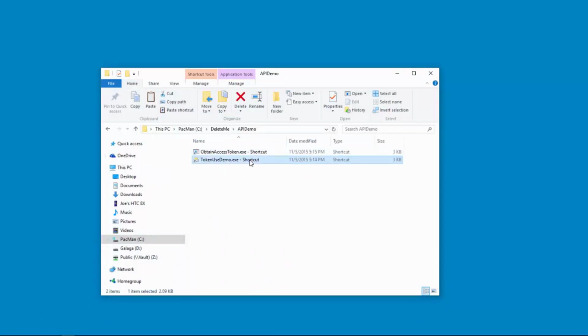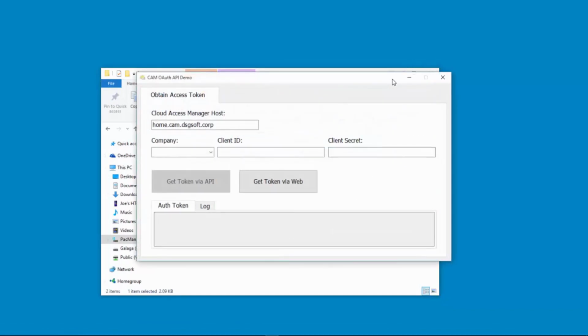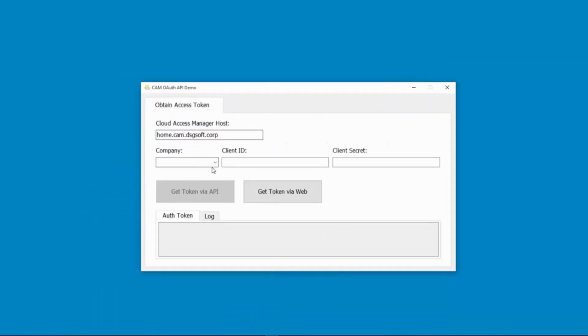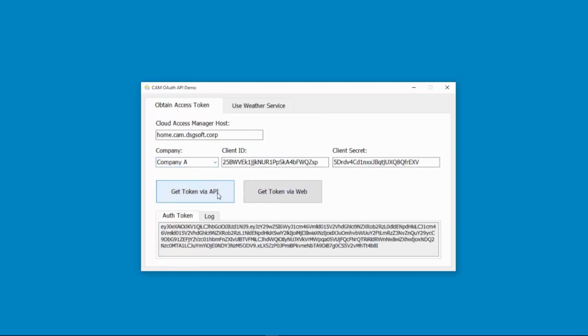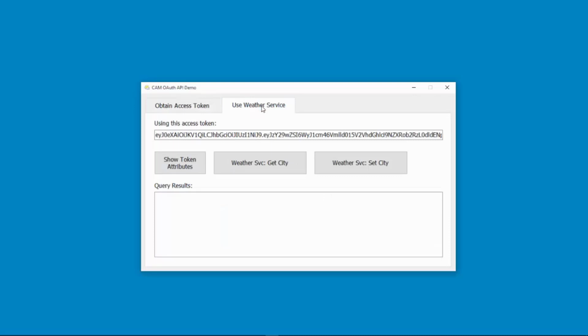We'll go back here, run this demo, and this time we're going to make that call again using company A and his client ID and his shared secret. We're going to go get the token. There's the token. Now, of course, you don't need to display this in your application. There's really no need to do that. But now we're going to say, let's go over and use the weather service. I'm going to call get city. Works just fine. I'm going to call set city, and it works just fine.